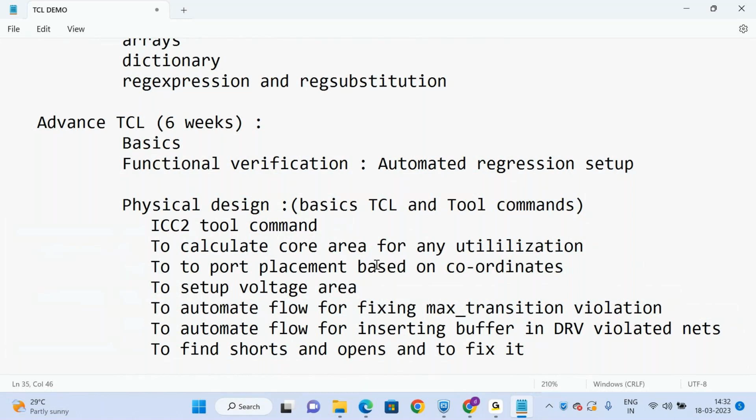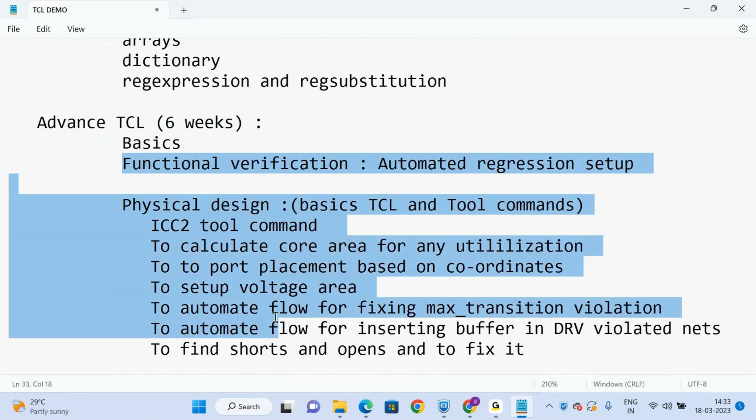Yes, right. If you take advanced TCL, it will also cover basics. First, it will cover basics, then only we go for advanced. So for basics, how many weeks will the class be?